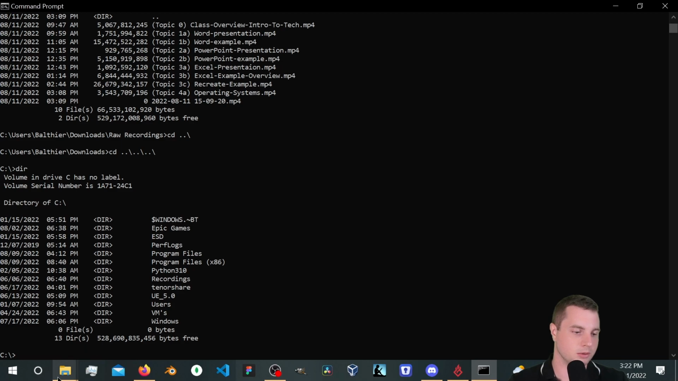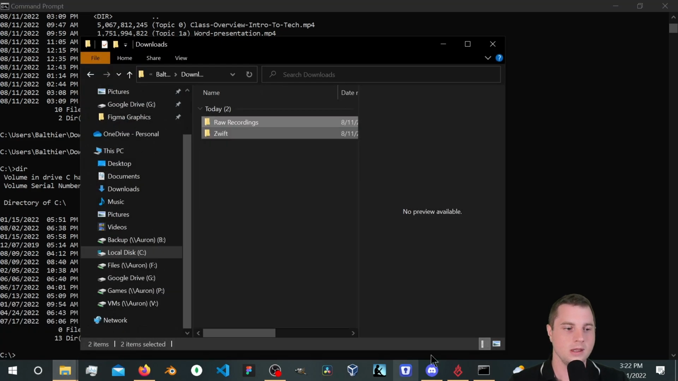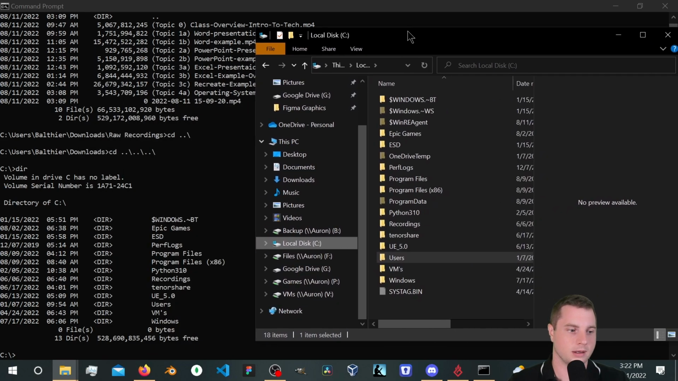So just in case you don't believe me, let's come over to downloads. I'm going to click on C drive. I'm going to let you compare Windows BT. A couple hidden folders, those aren't going to show up. Epic, ESD, perf, program files, both of them. Okay, so we're in the same directory.